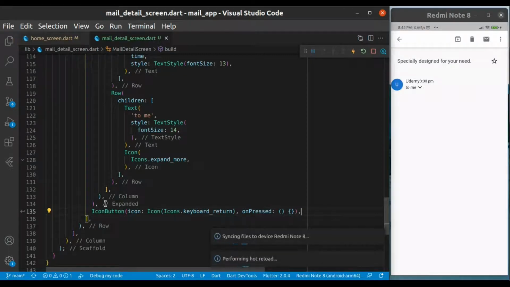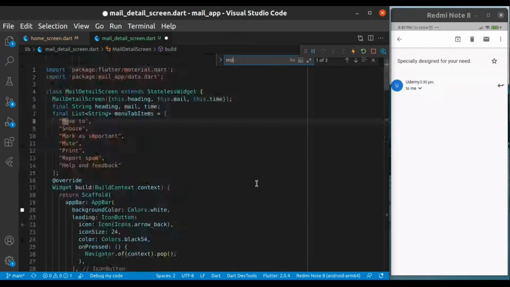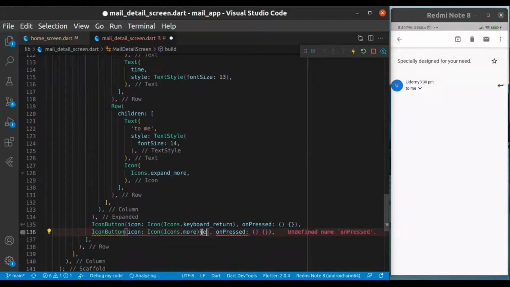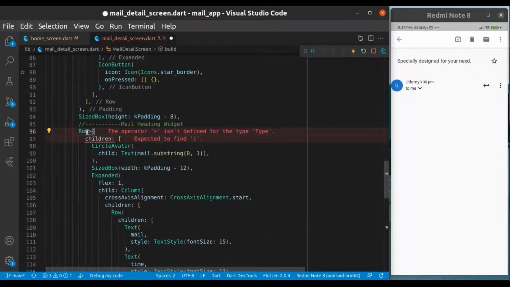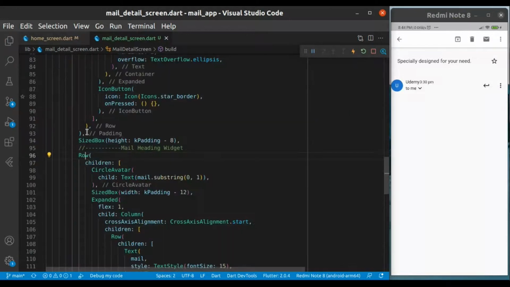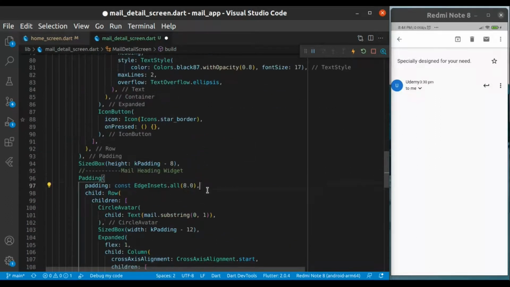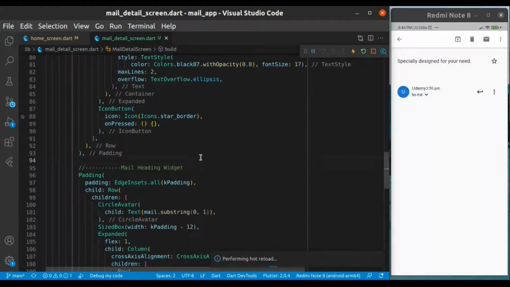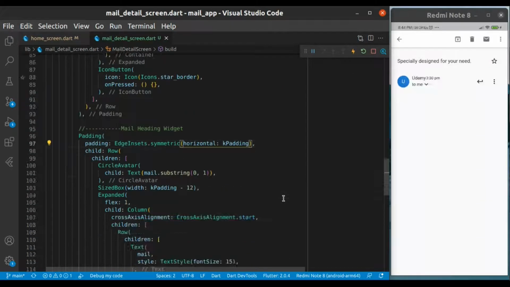Provide an on press event. Currently we are not doing anything on this button. I forgot it again. Move vertical, I guess more vert, yes, outlined, or just wrap it with some padding. Come on keyboard, yes. Save it, looks great. Remove the upper side box, just place the symmetric padding which helps us place the padding horizontally or vertically.